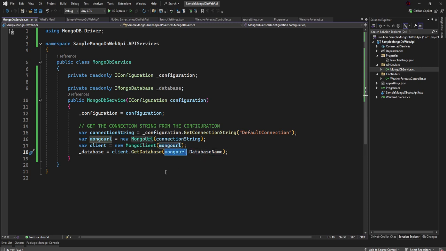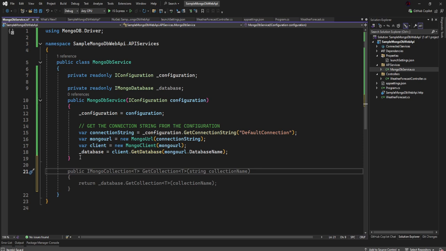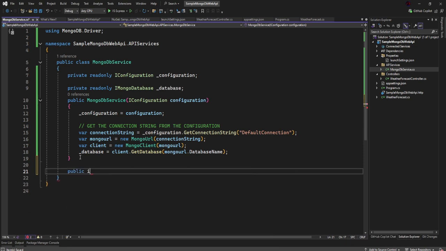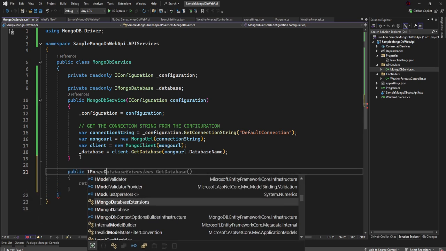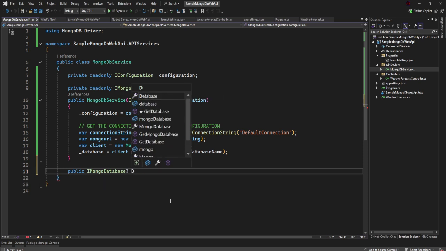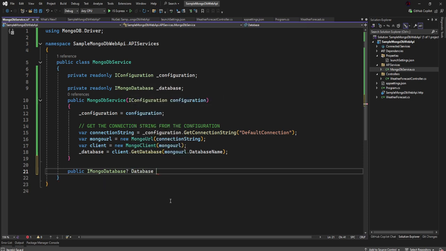So once we have that, what we can do here, we can do public. So I'll just do public. Then I can say IMongoDatabase. Then I can say here, just do a Database. Then you can say here equals to that.